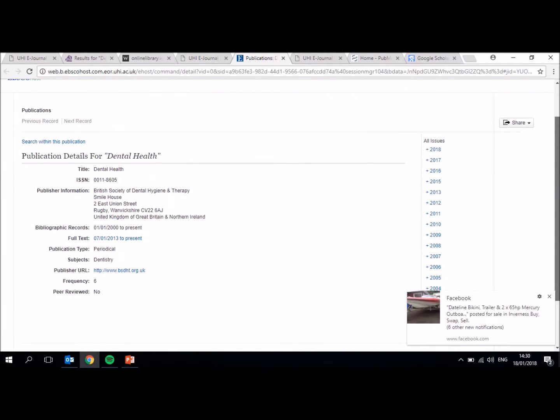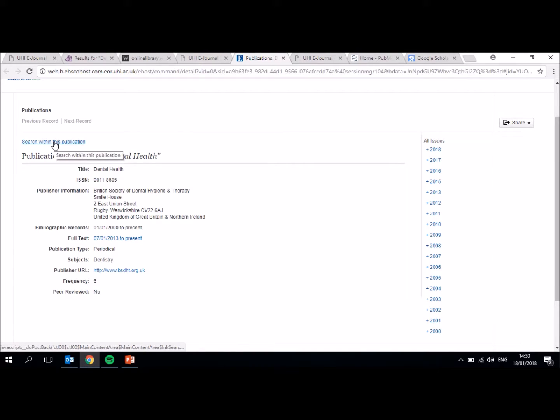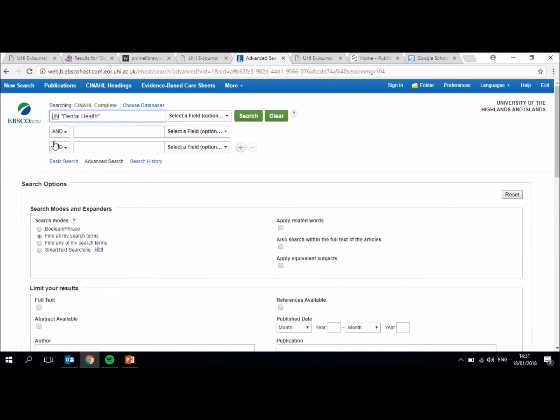And now it's taken us to the sort of front category page for that journal. And what you can do is you can search within this publication using this link here. So again, I'm going to go with the whole dental amalgam thing. So always leave the top box, that's because that's the journal it's searching, and you can put your search criteria in these boxes here.